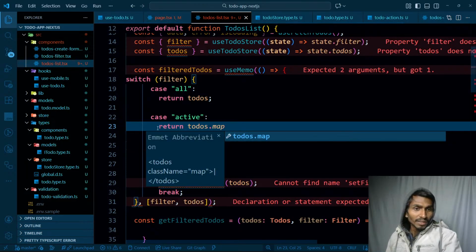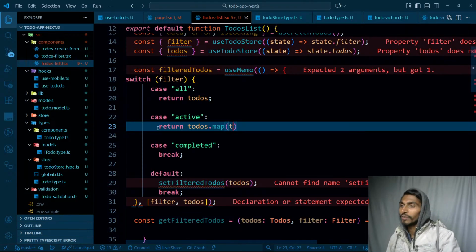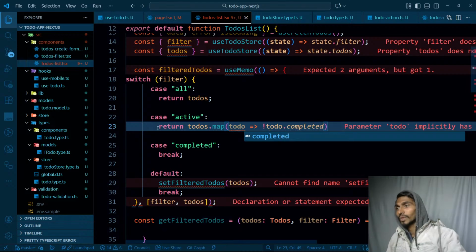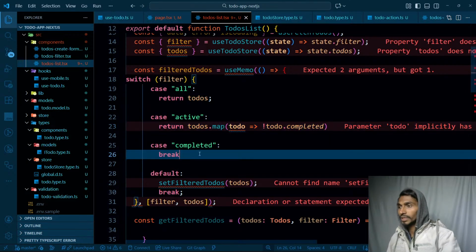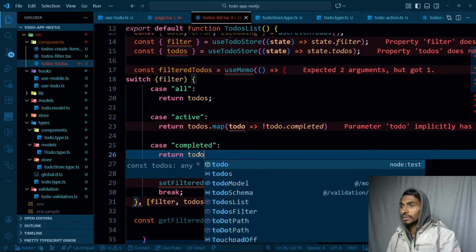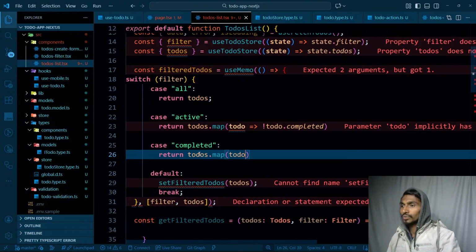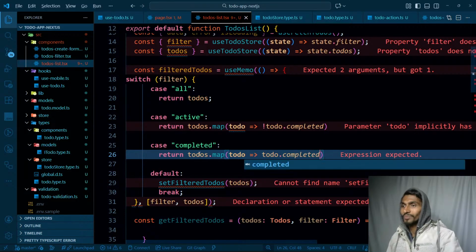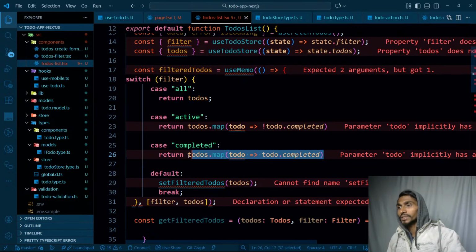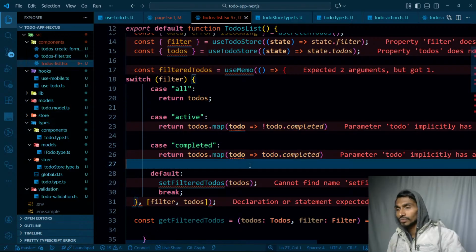Well, good to know that. To-dos dot map what? I have to map the to-dos, then I will get my to-do, and then I will check if they are active. Active means not completed, not to-do dot completed. And in here, if they are completed, then return to-dos dot map to-do dot completed. It's easy. Okay. So ultimately, if they are completed, I will be returning in this particular section. If they are not completed, I will be returning in this section. What is the problem here?